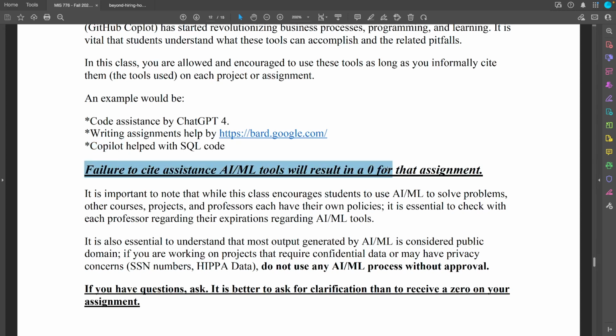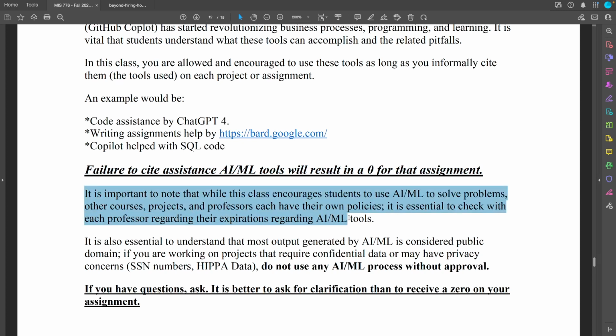Now, again, I have to be absolutely clear. Failure to cite that you used these tools will result in a 0 for the assignment. Okay? Now, two more real quick issues.